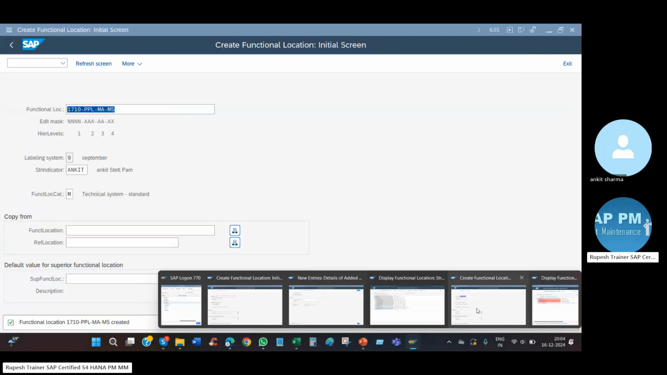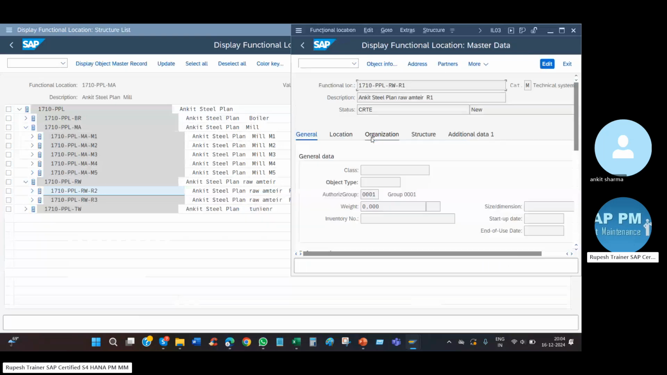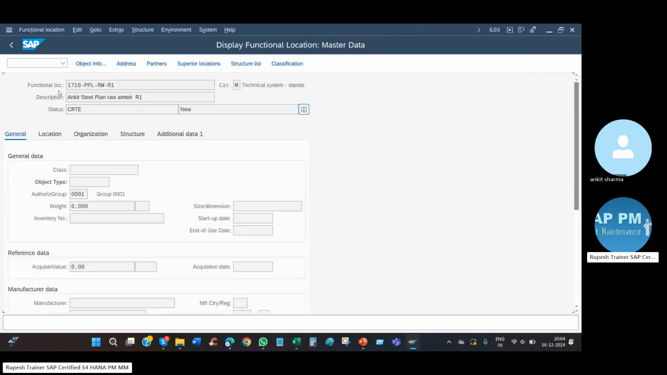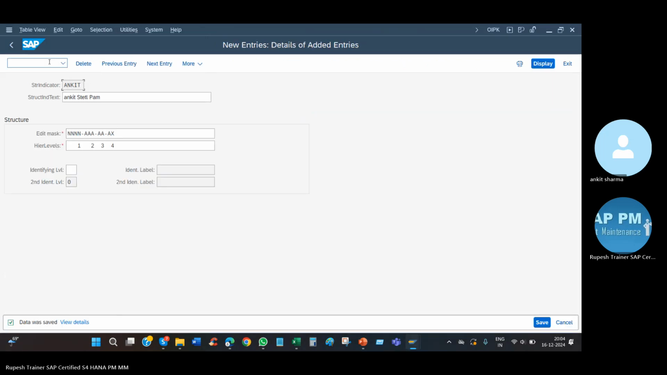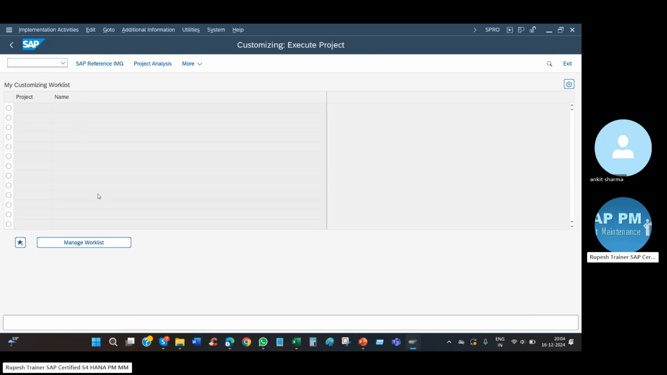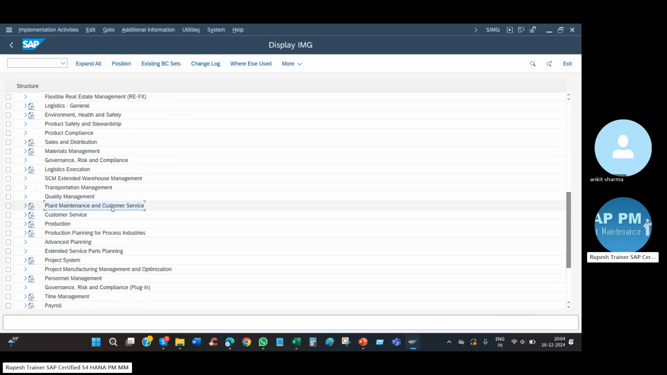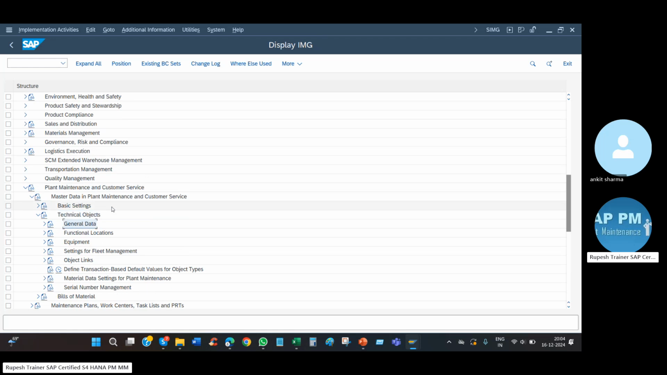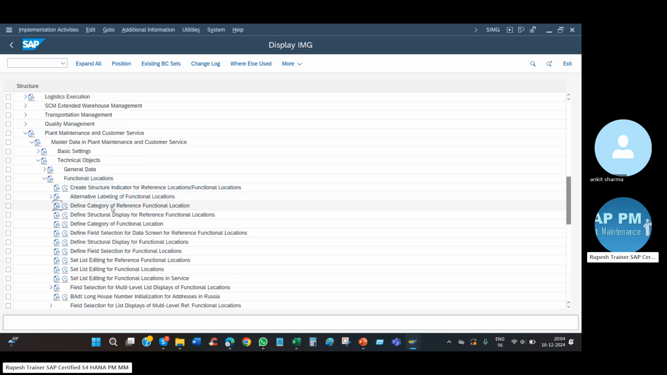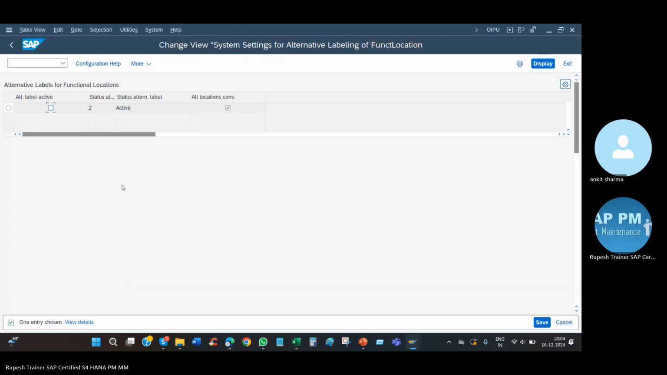I can rename my FL. For this, there is a config. Go to SPRO, structure indicator, master data PM and CS, technical object, alternative function location. You can see your alternative. Activate alternative. If I deactivate here, I cannot rename my FL.